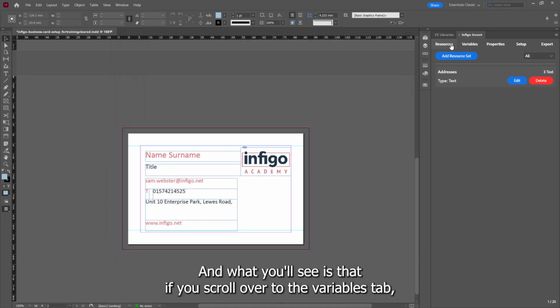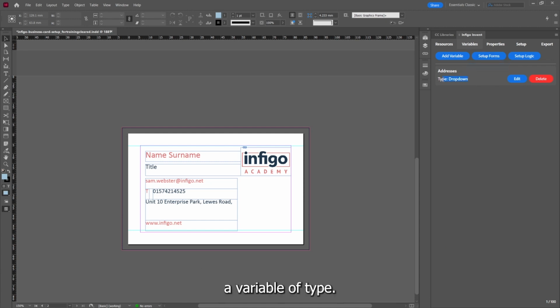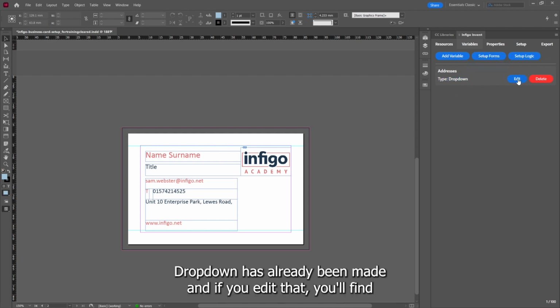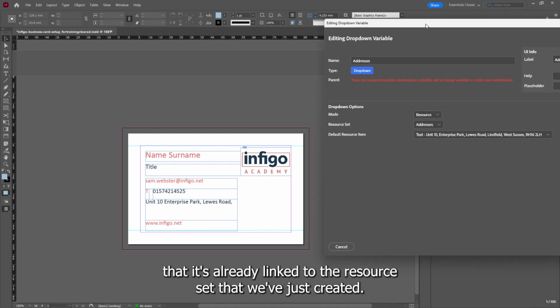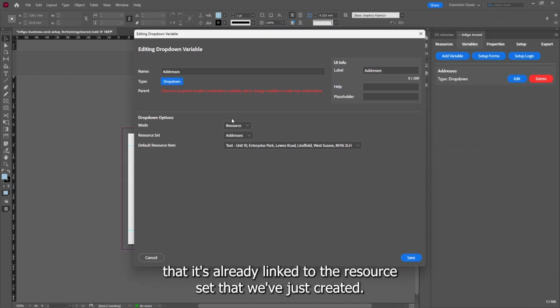And what you'll see is that if you scroll over to the Variables tab, a variable of type drop-down has already been made. And if you edit that, you'll find that it's already linked to the resource set that we've just created.